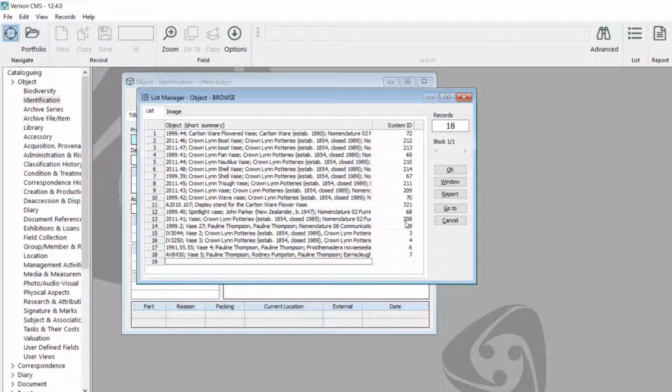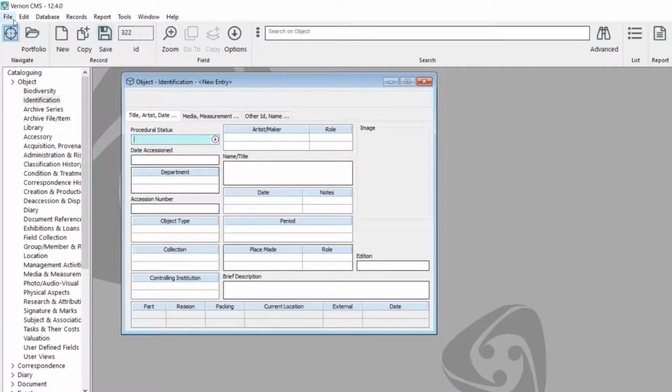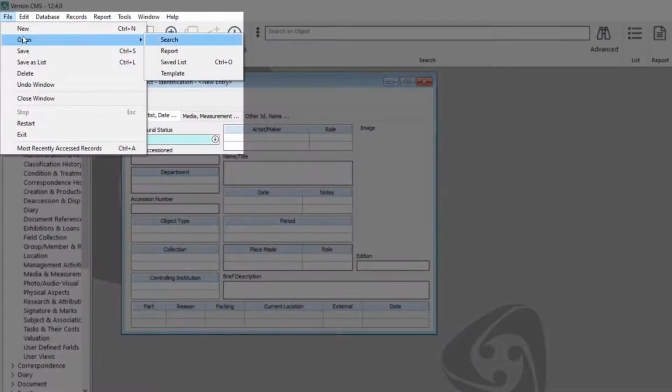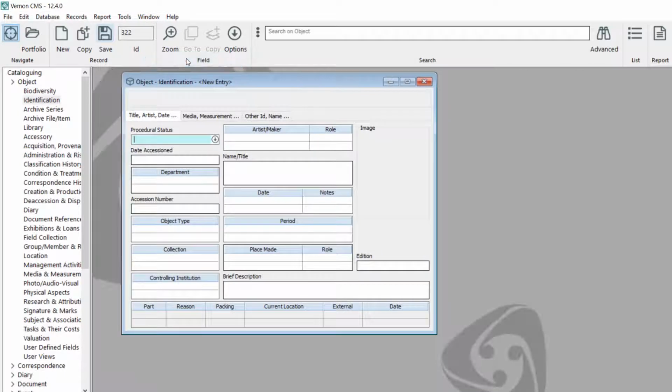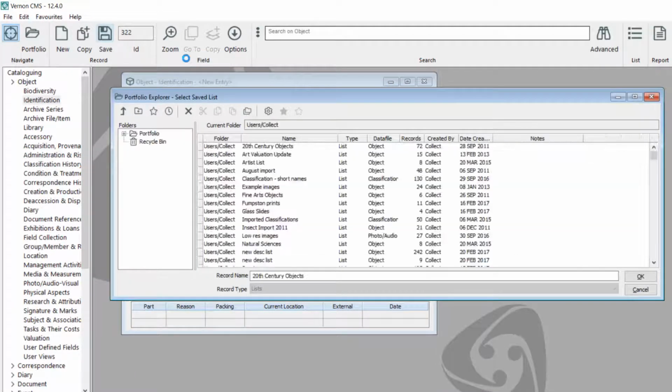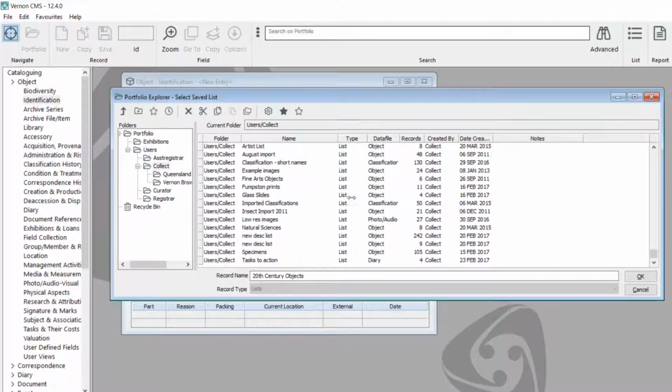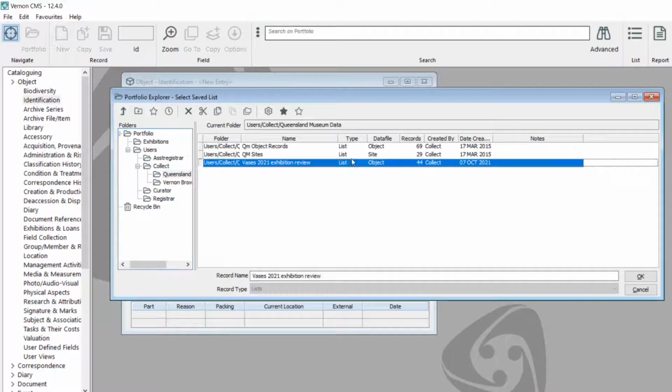If I head back into my list, I can also go File menu, Open, Save List, or go into Portfolio straight away and find it that way. Sometimes I like going Open, Save List because it minimizes the types of results I see to just my lists.